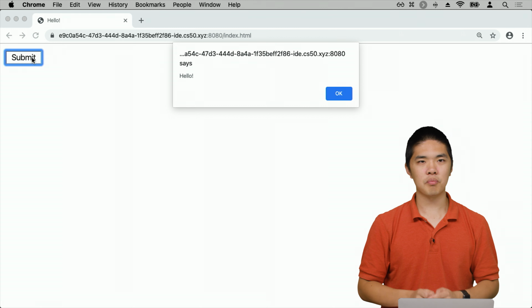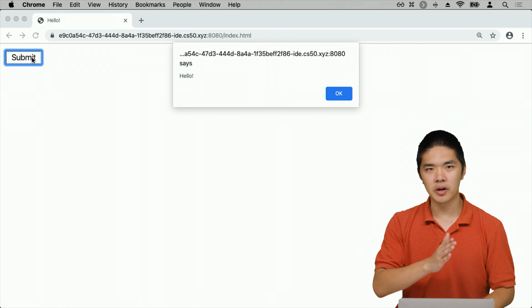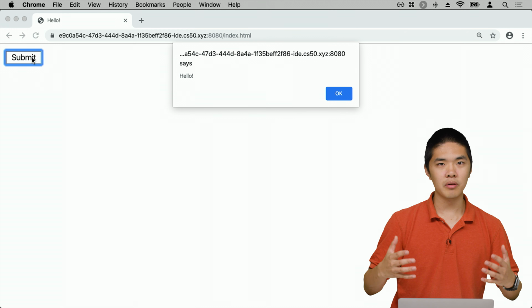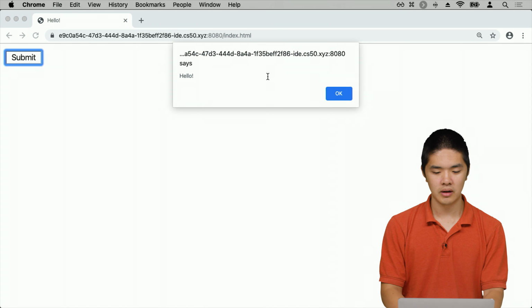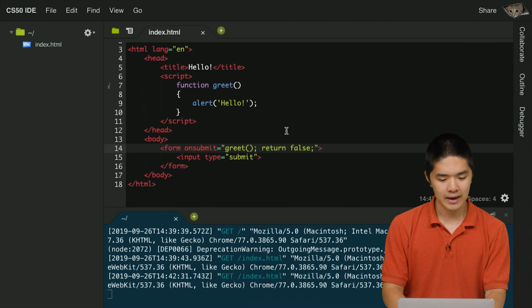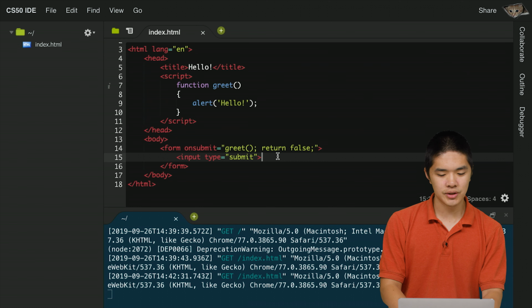But let's now try and make this program a little bit more interactive. Rather than just saying hello, let's see if we can prompt the user to type in their name, for example, and say hello to that person, for instance. I'll press OK. And let's go back here. What might we want to add to this form?